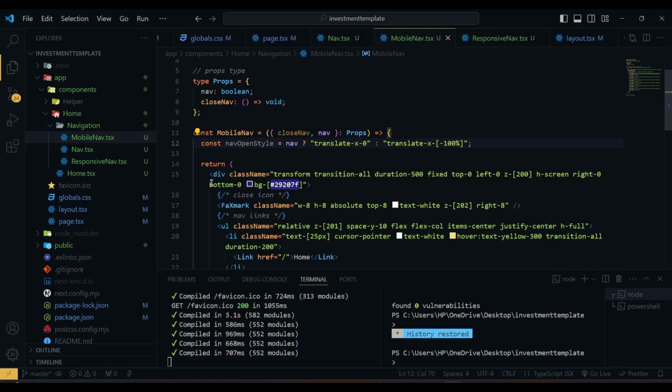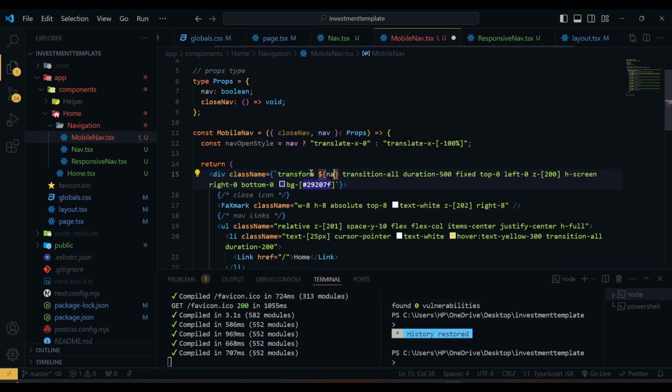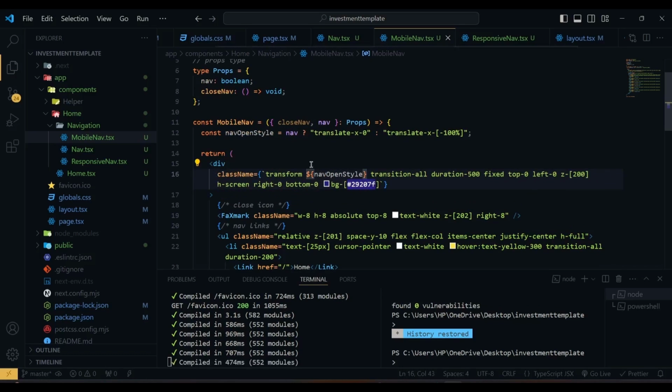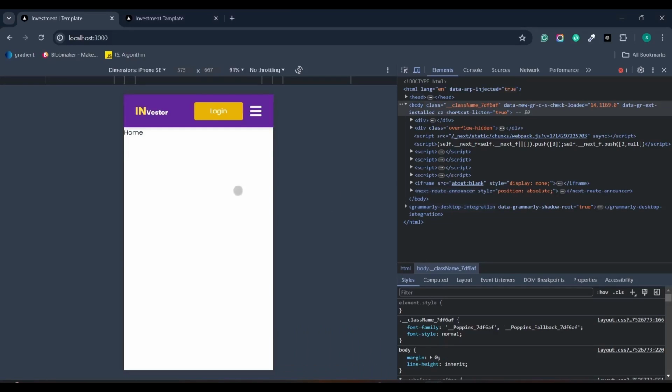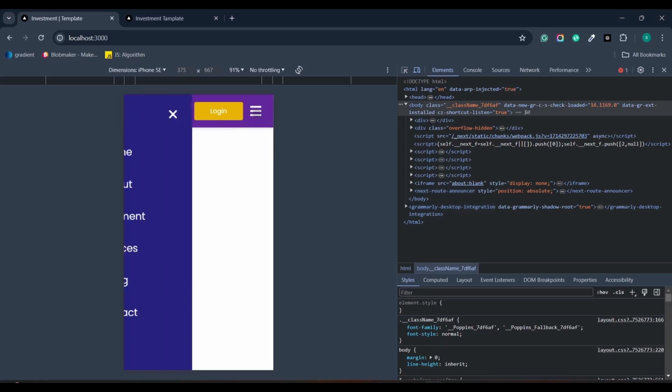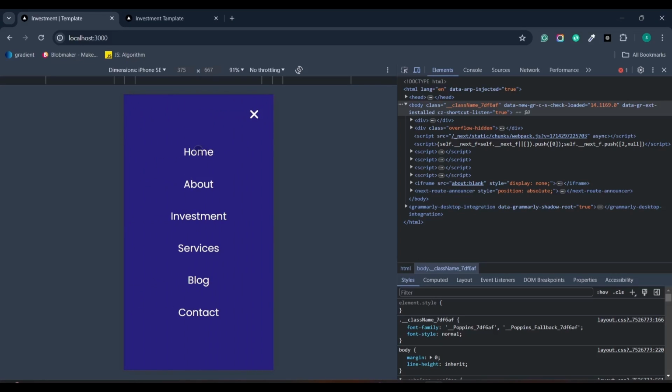Now we are going to add this in our main div. Here we are going to use a custom variable, that's why we are converting this to template literal syntax. Here I am going to remove the double quote, and add the nav open style. So that's it. Now let's check if it's working or not. So this is our navbar. If I click here, it will open the sidebar, and if I click here, it will close.